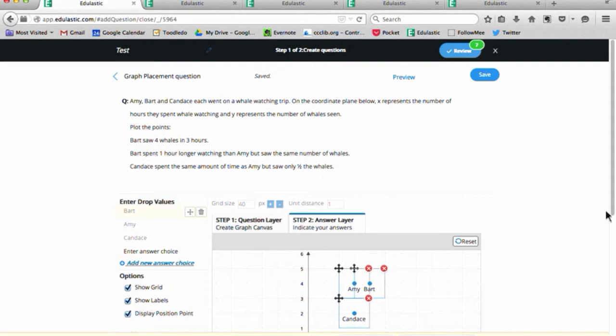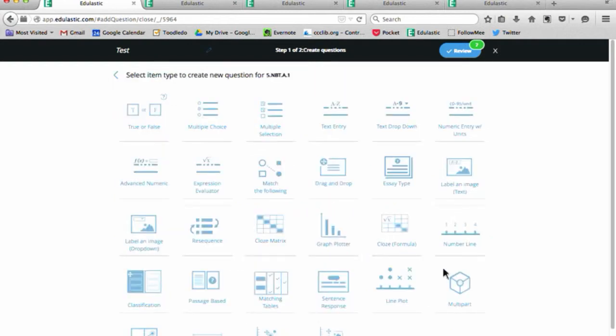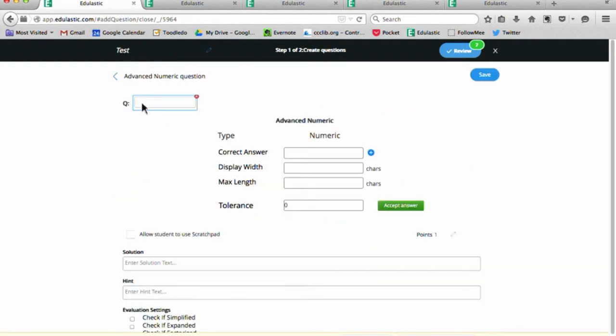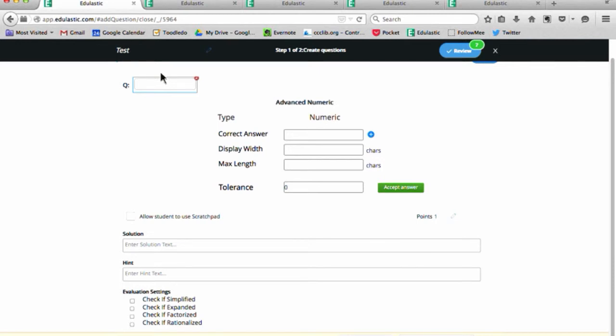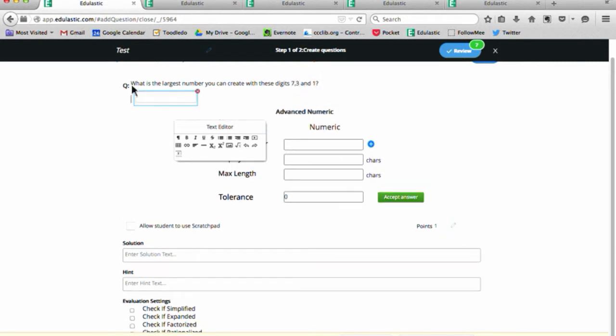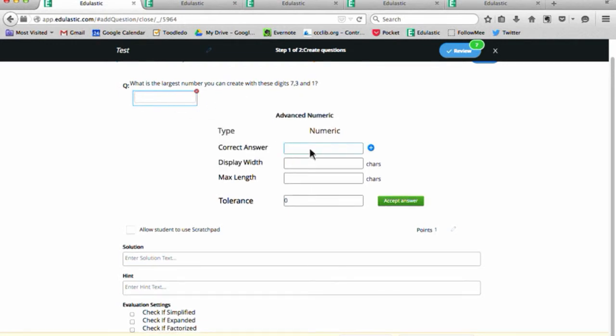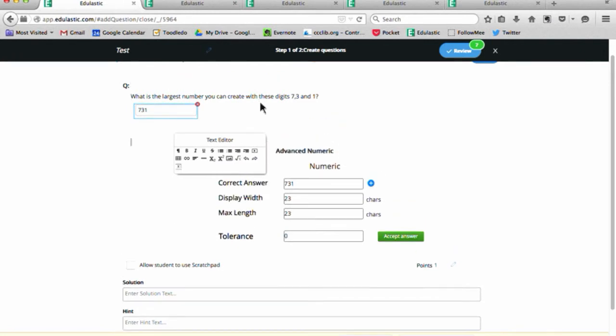Okay, so I'm going to add a new question, and I'm going to add an advanced numeric question, which is the fill in the blank for math. And I can say, what is the largest number you can create with these digits? 7, 3, and 1. Okay, so now the student has to fill in the answer here, and 731 will be the answer. And then I can create a question that goes with that.